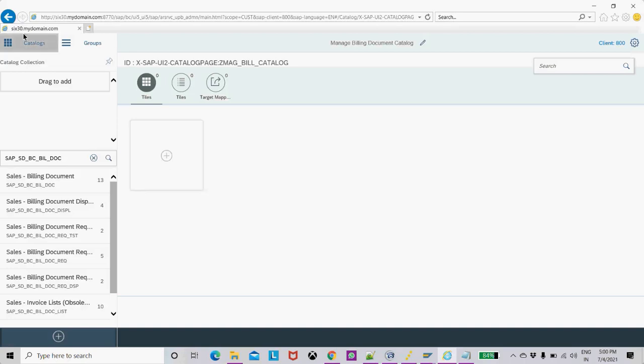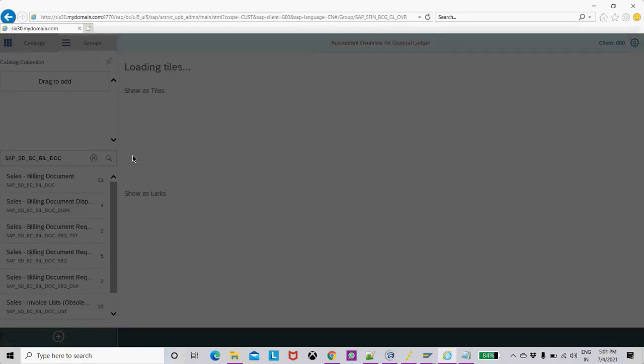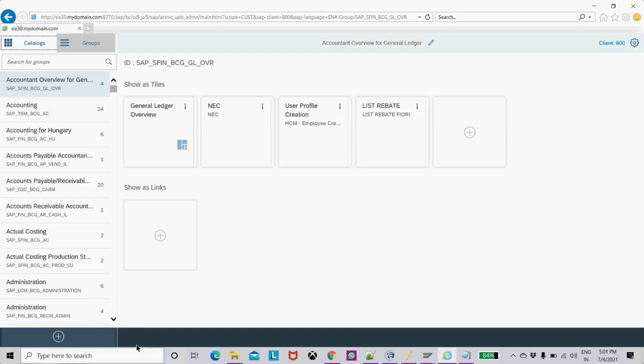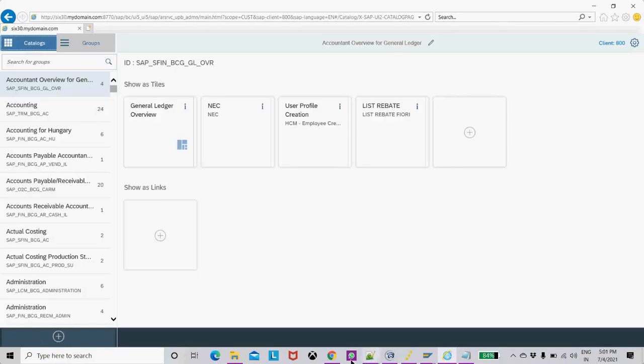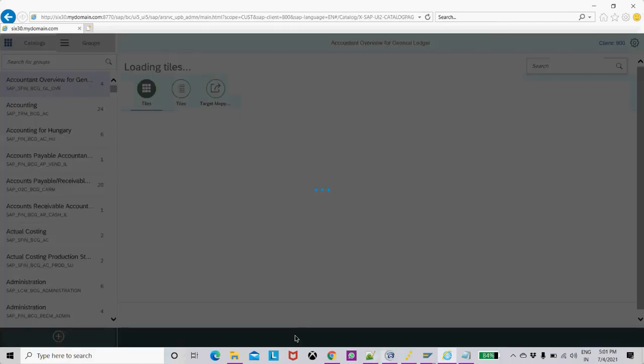Okay, so now I've created the catalog. The next thing we need to do is create a separate group. Now that the catalog is created, I'll create a separate group. Why am I creating a separate catalog and group? Because I don't want that. So now let's say I'll go back.